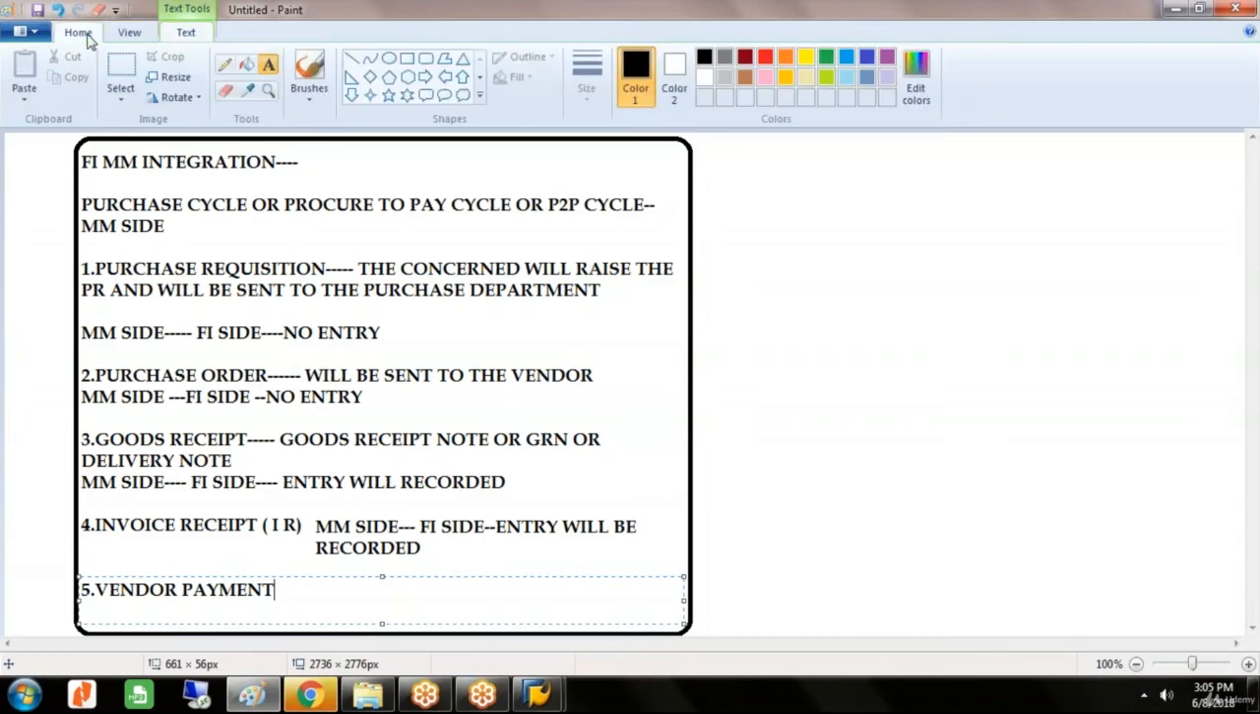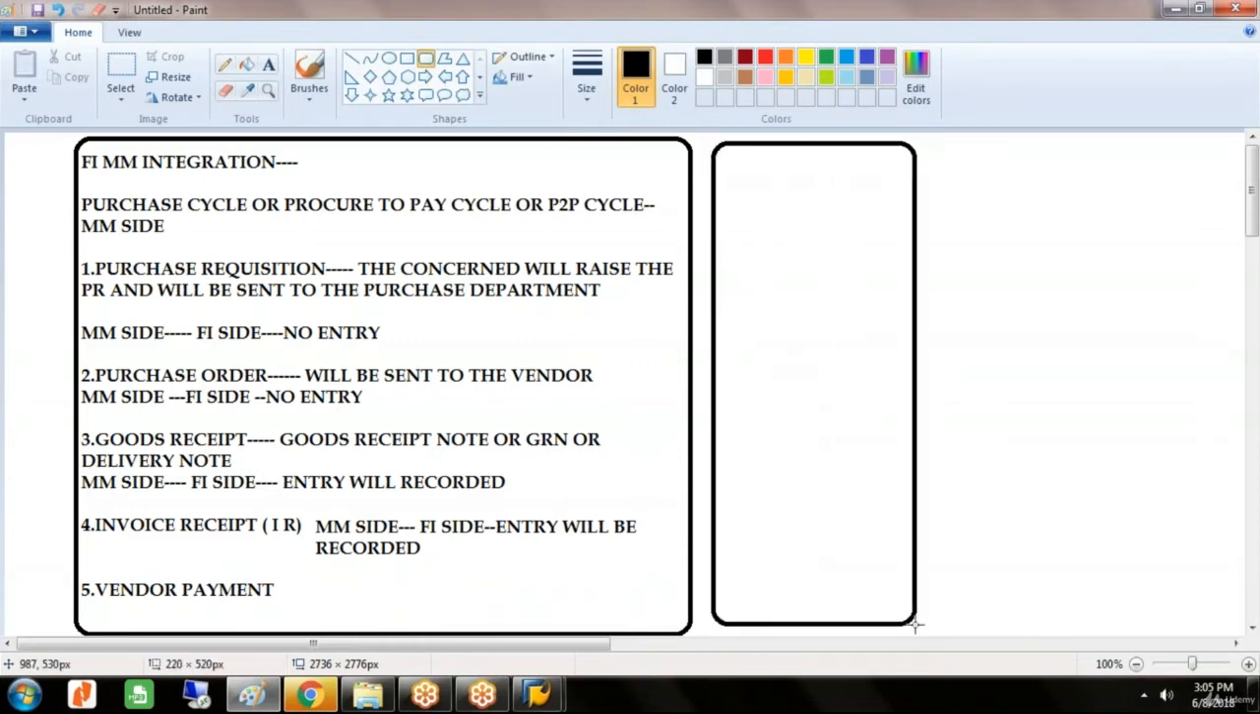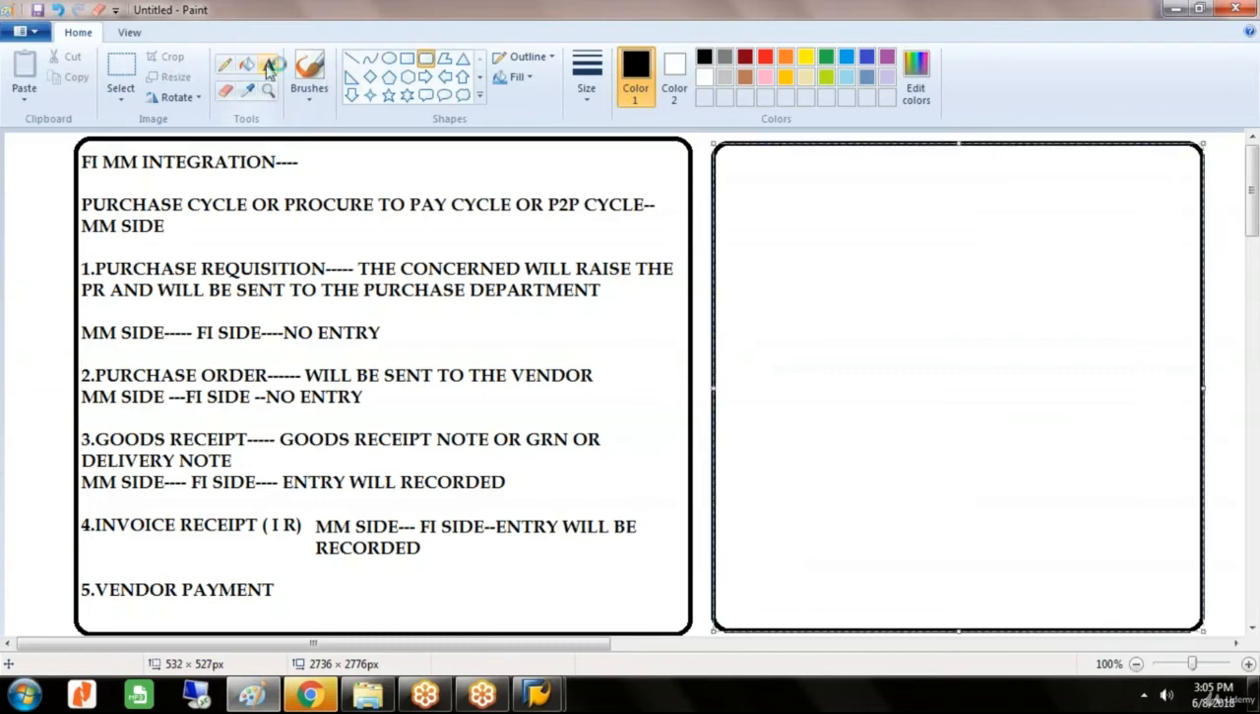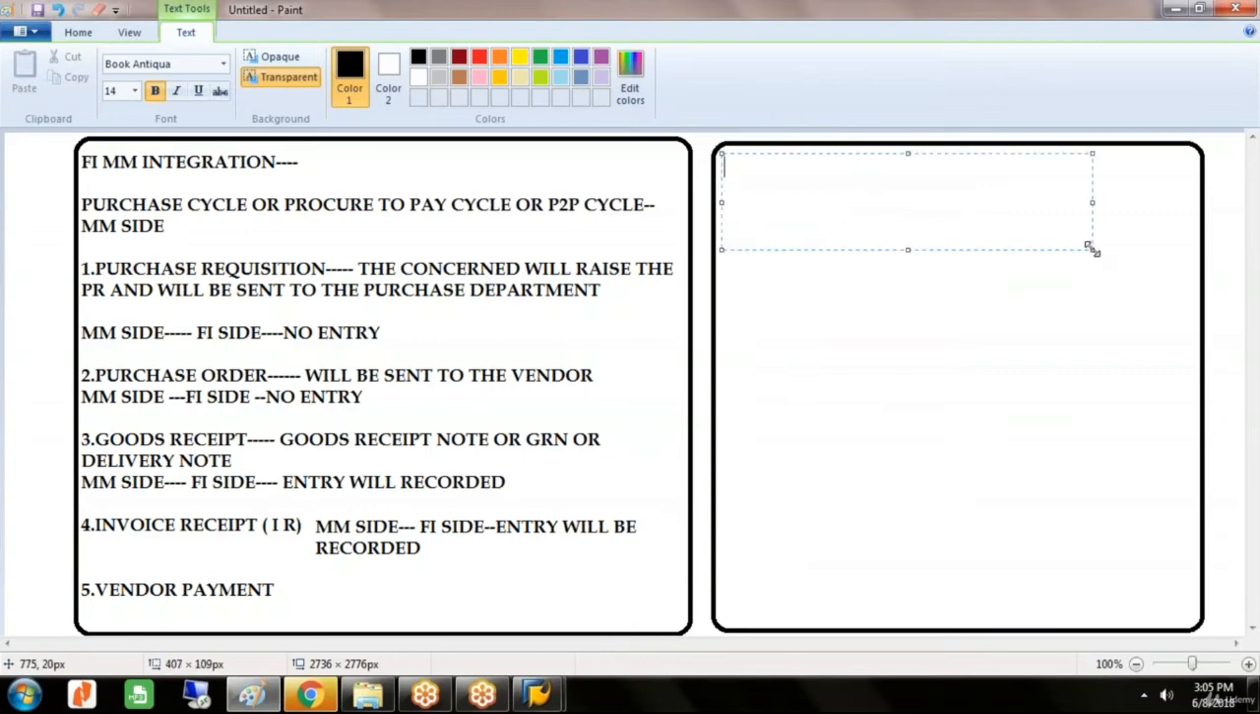Now, to record this GRIR, that means the goods receipt and the invoice receipt, we'll be creating one common account which we call a GRIR clearing account. GR is goods receipt, IR is invoice receipt. We'll call it a clearing account. So whenever the goods and the invoice are both the same, the balance of this account will always be equal to 0.